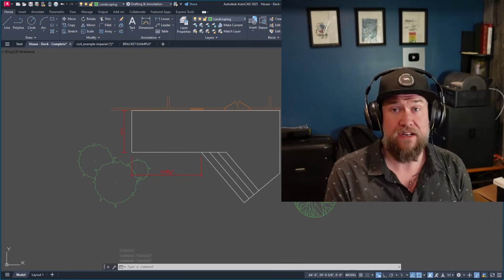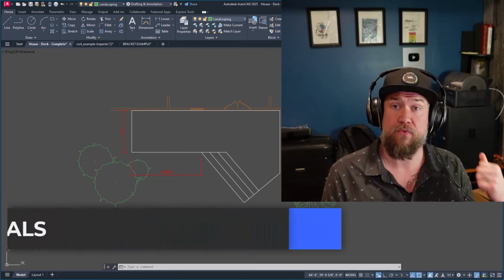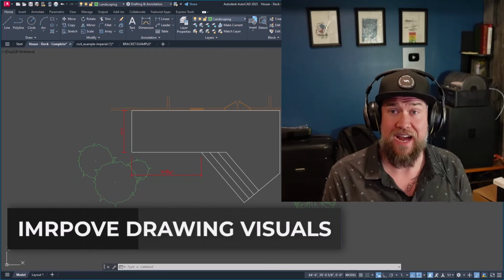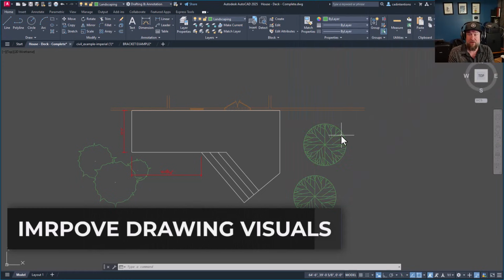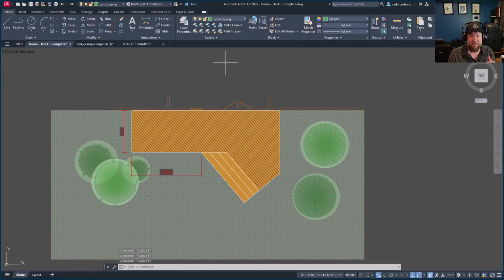In today's video, I'm going to show you 7 tricks that are going to spruce up and improve the visual style of your drawing, taking it from a plain plan like this to something like this one in just a couple quick steps, as well as a ton of other tricks along the way. Let's jump into today's video.